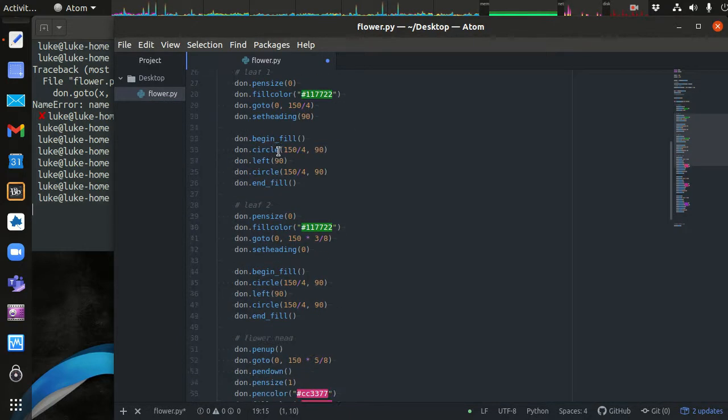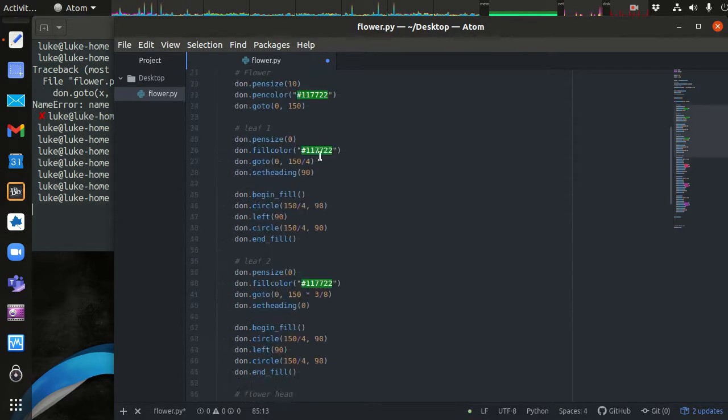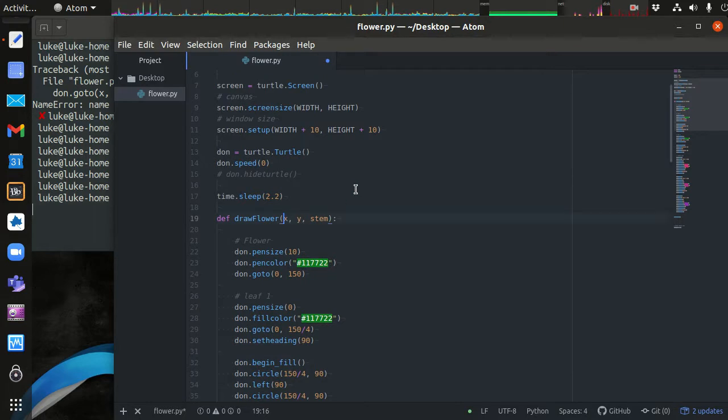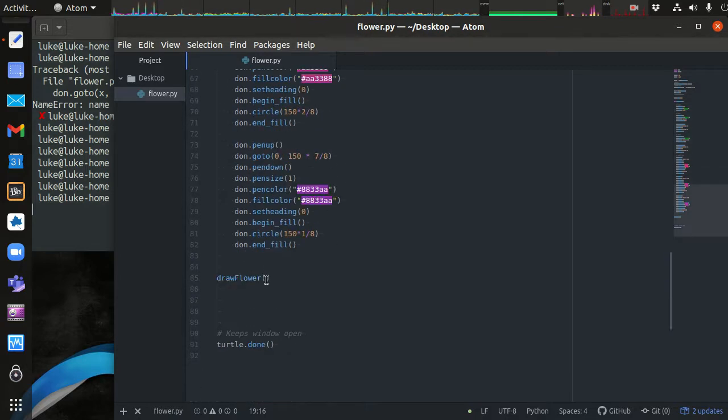So if I call this function, then it'll just draw the flower. Draw flower. And if I get rid of these initial parameters, we'll just have the exact same thing we did before. Eventually, I'm going to put these parameters back in and rework the code using those parameters. Right now, we have no parameters in our function. So we call the function with no arguments, and then all of this code will run.